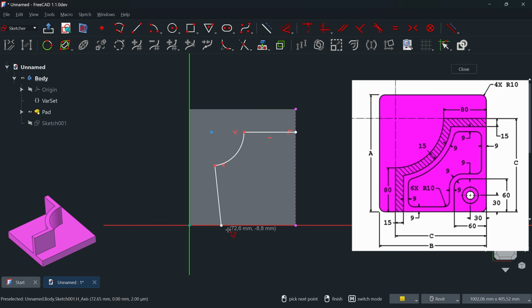First, we can see that the bottom point isn't constrained to the red axis. To fix that, select the point, then the red axis, and click the Coincidence Constraint tool in the toolbar. Next, we need to make that line vertical. Select it, then apply a vertical constraint using the Constraint tool.